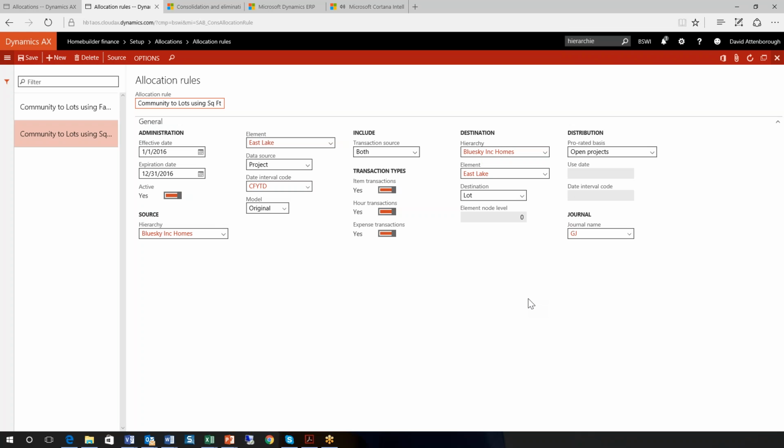In this presentation, we'll look at some of the financial allocation capabilities in HB1. It is possible to use this tool to allocate from a community or other similar off-site project to individual lots or to the phases of the community. Let's look at a community to lot allocation using two different methods.